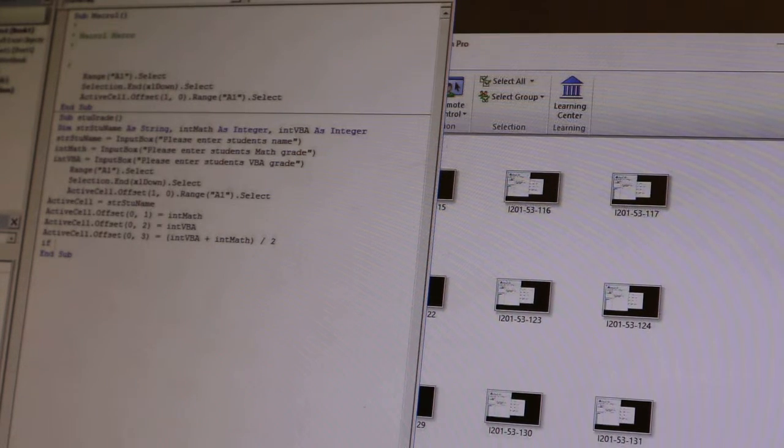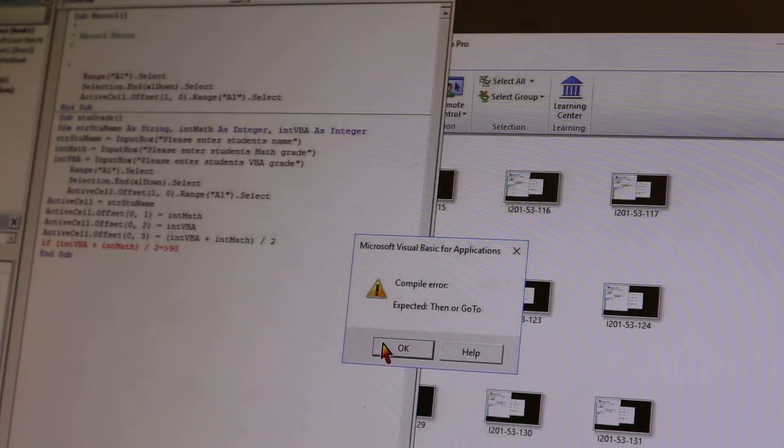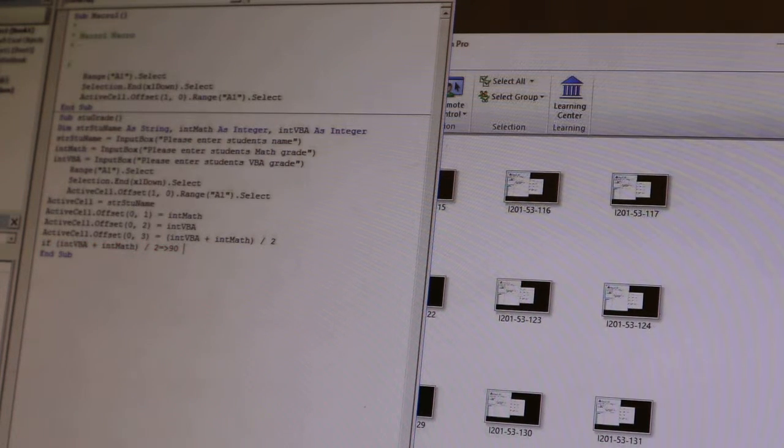If this is equals or larger than 90, then okay, and now a good practice is, if you start an if, put End If so you don't forget it. Okay? Then, and over here, I can start working.